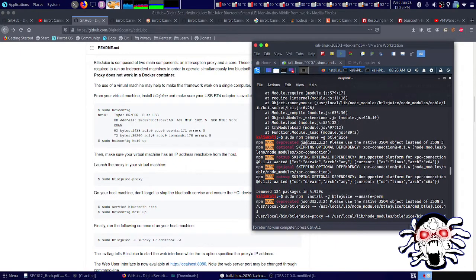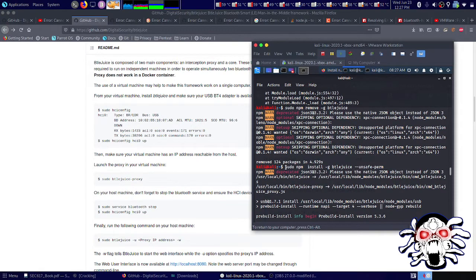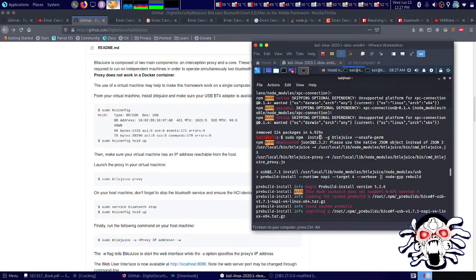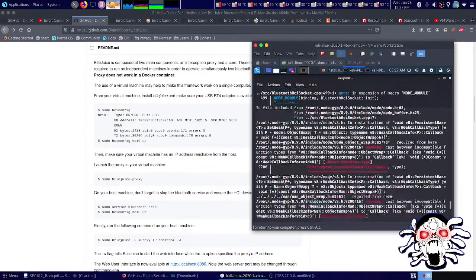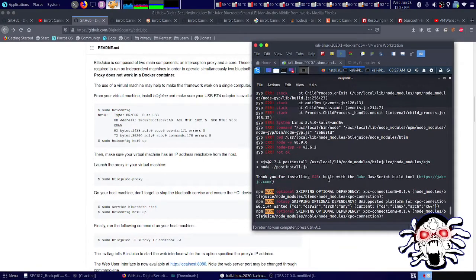To solve that, what we need to do is remove BtleJuice and try to install it again. Basically, we are installing with the current version of BtleJuice, and we have to remove that. So npm remove -g with the package name, and the package name was BtleJuice. After you have done that, install it again without sudo permission. After that, you can use BtleJuice without any error.